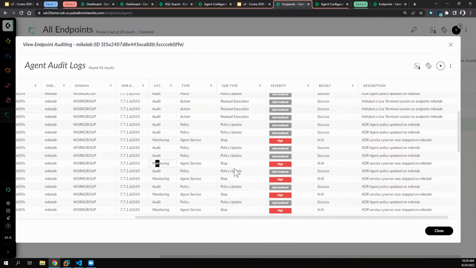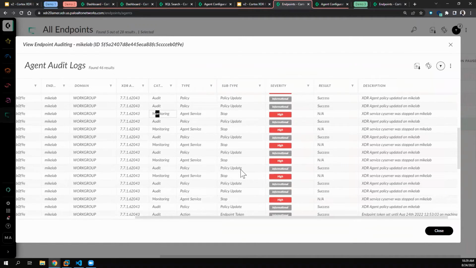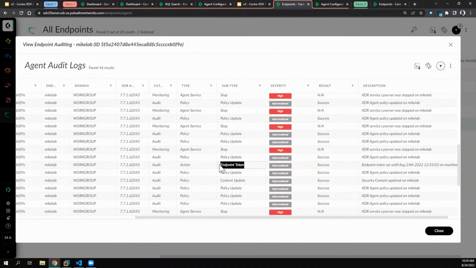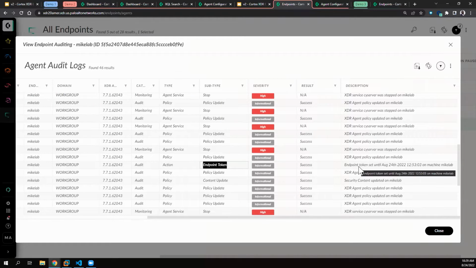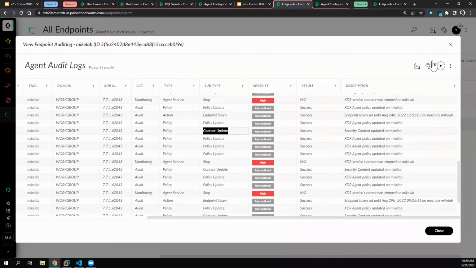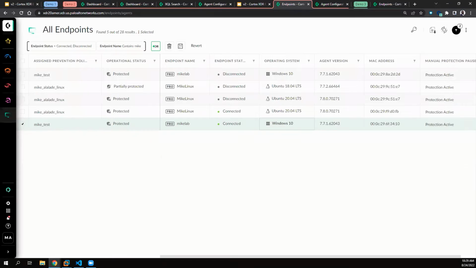There are other activities that may be done on the endpoint. For example, a user can generate an endpoint token. It is going to give you who generated the endpoint token and when it was generated. This is a time-limited token that was set for 1 day on that machine. And of course, for content update as well, you can see if a content update was successful. So it's a very good place for you to monitor your agents as well.